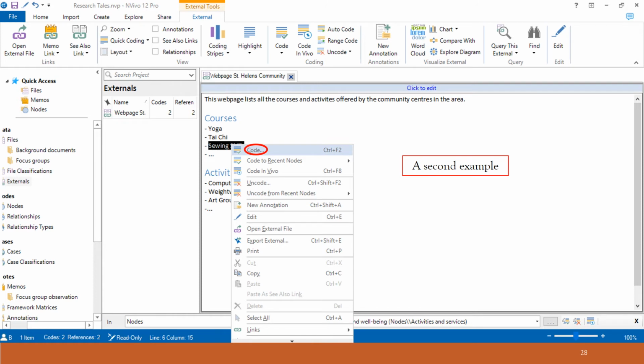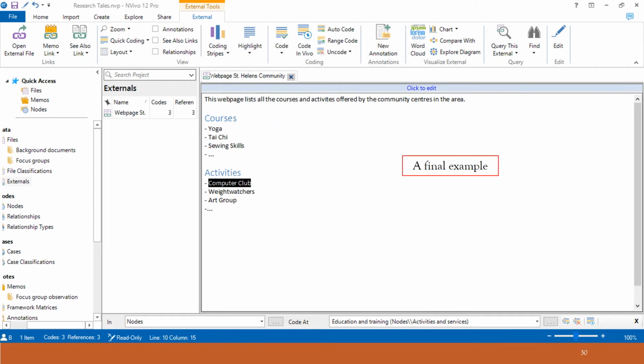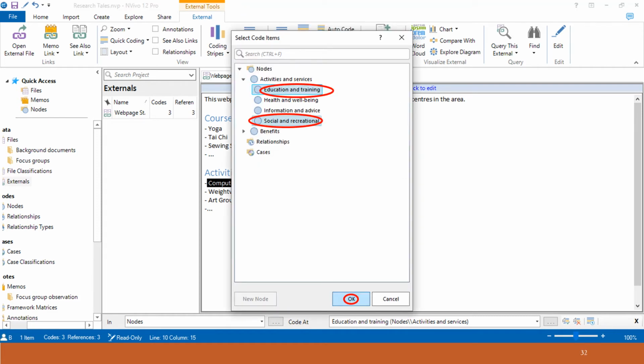And as a second example, I highlighted the sewing skills and right click and click on code. And here I now select education and training and click OK. The final example, the computer club. Again, right click and click on code. And here you can see that I can actually also highlight more than one node, in this case education, training, and social and recreational, because I think that a computer course might fit into both of these categories. And after highlighting both, I click OK.